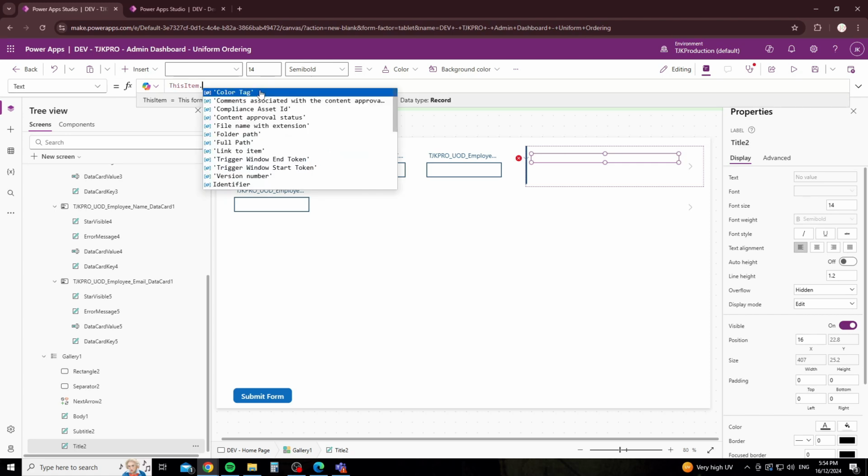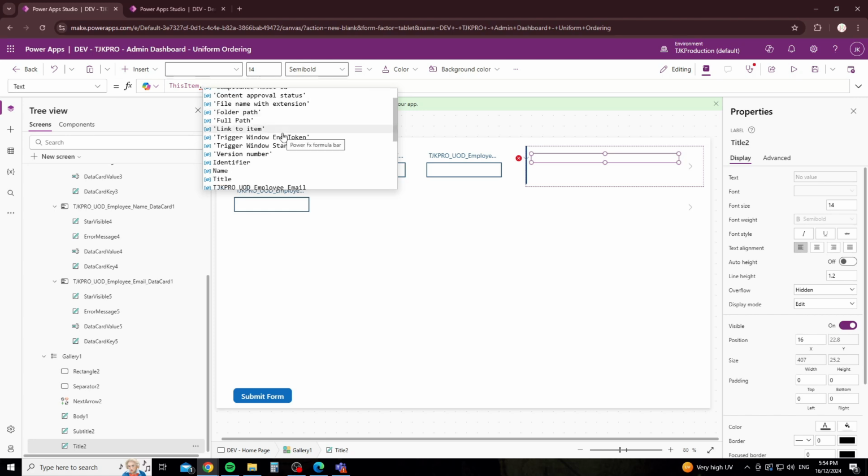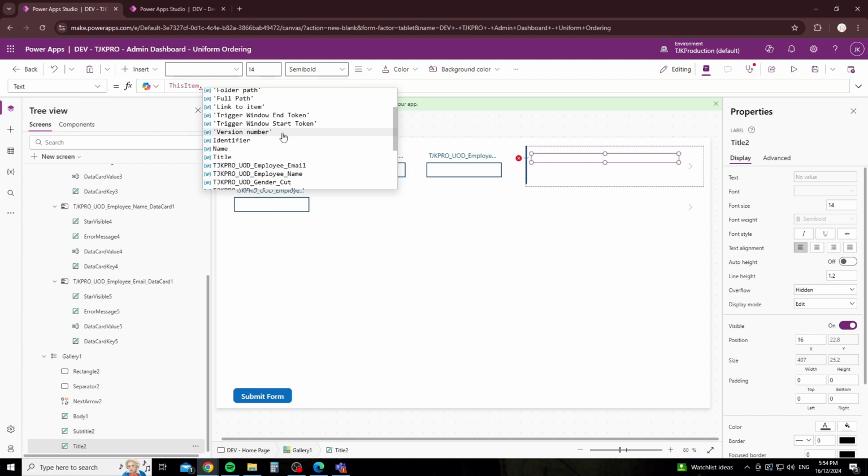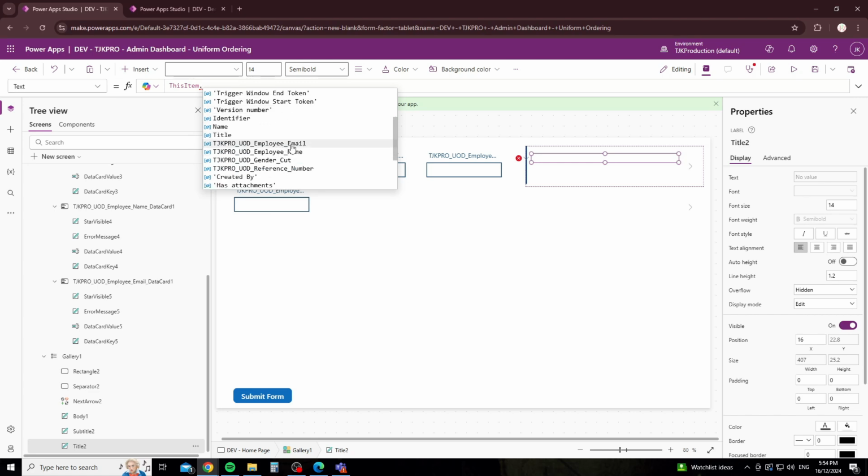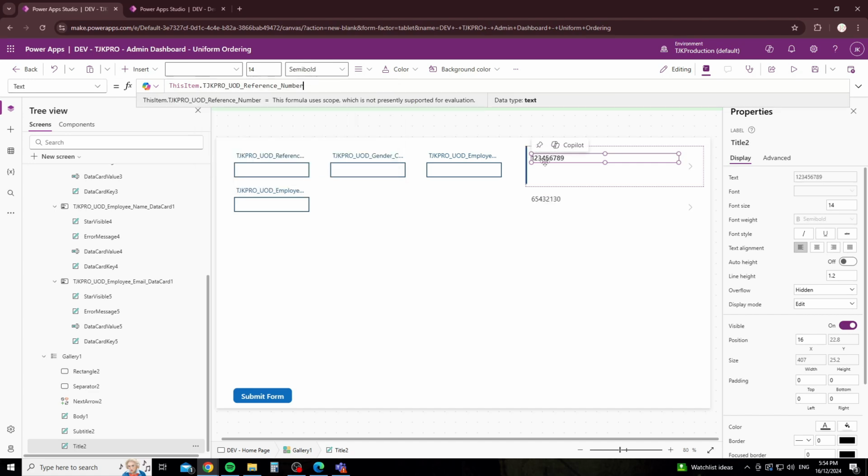As soon as we hit full stop, it's now going to display all the properties that are associated with that particular asset. In this particular case, it's going to show every single column from the SharePoint list, right? These are all the columns that are automatically generated from the SharePoint list. When I go down, I can see there's employee email, employee name, gender cut, and reference. So if I select this reference, it's now going to display that in this gallery for every single row of data that I have, or every single item that appears in the gallery.